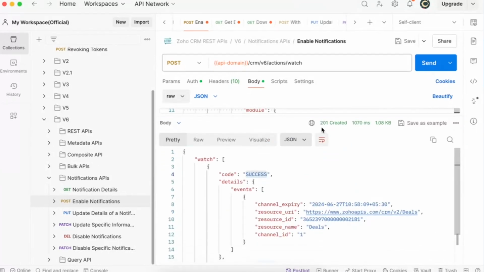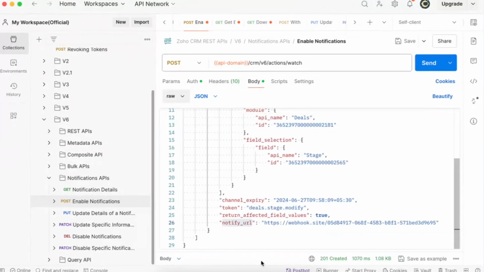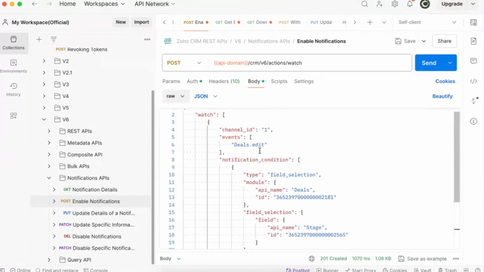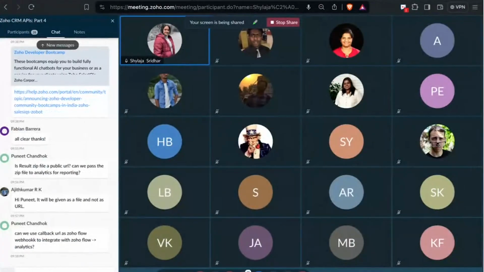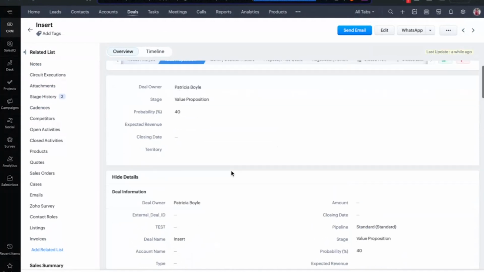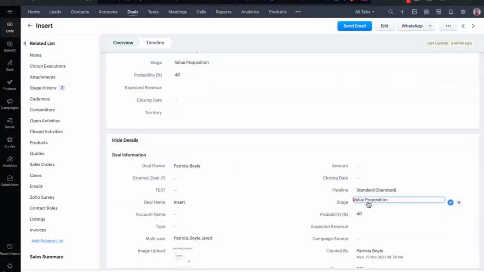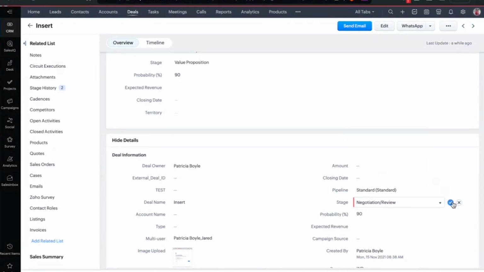So I have 201 created response. As you can see, this is the channel expiry, resource URI, resource ID. This is the resource name, and this is the channel ID. So here I have subscribed for deals.edit, and then based on the stage. So let's just go to the UI. So here I have a deal. So I'm going to edit this. So I'm going to edit the stage, and then I'm going to give it as negotiation/review.